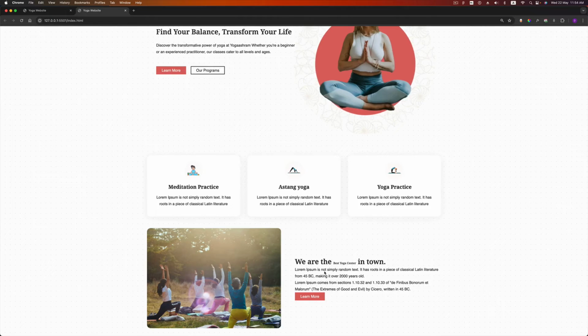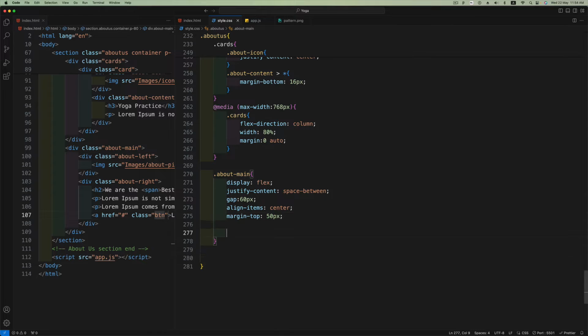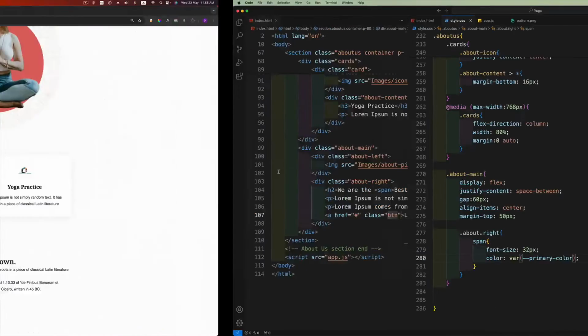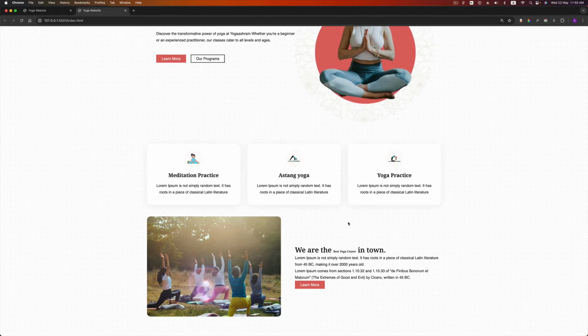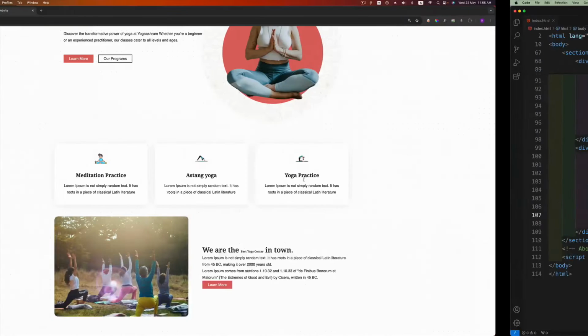Then I'm going to work on this section, so about right. So after this, inside the main, I'm going to write about right. In here I'm going to first target the span. The font size I'm going to increase to 32 pixel. This span I'm targeting. After this I'm going to change the color to primary color. Why is it not working? Let me check. I have added a dot here.